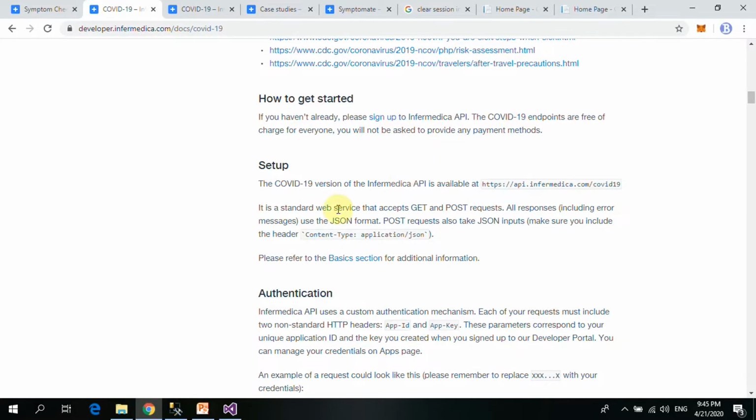So that's good news. Now, the COVID-19 version of the Infermedica API is available at this endpoint here: api.informatica.com COVID-19. It's a standard web service that accepts GET and POST requests. All responses, including error messages, use the JSON format. POST requests also take JSON inputs, so make sure you include the header Content-Type: application/json. So we're going to do that.